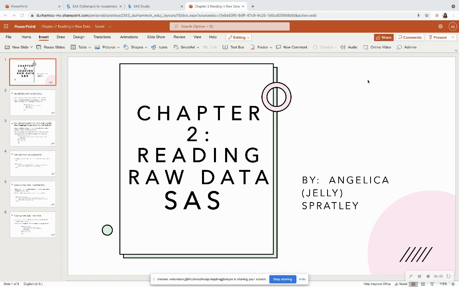Today, we're going to go over how to read raw data in SAS. We're specifically going to utilize the SAS OnDemand for Academics interface.